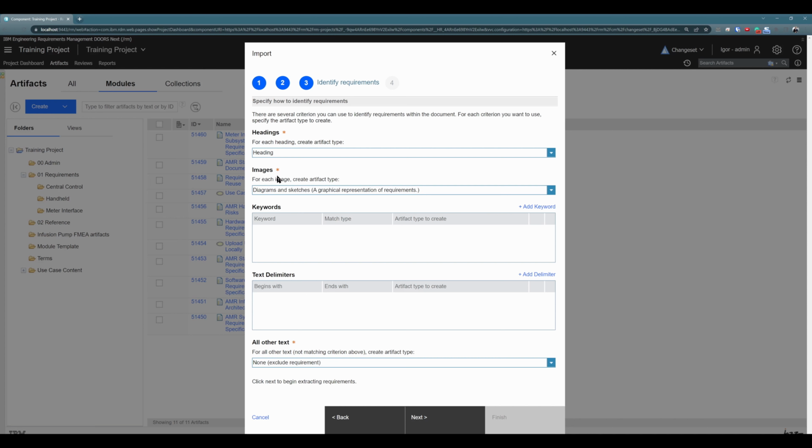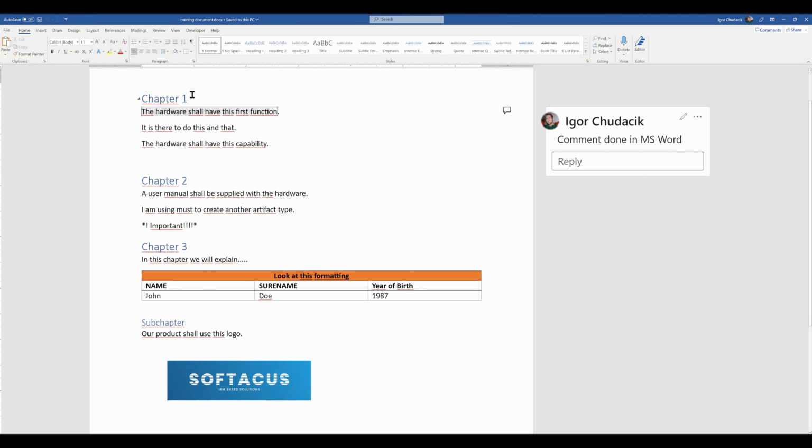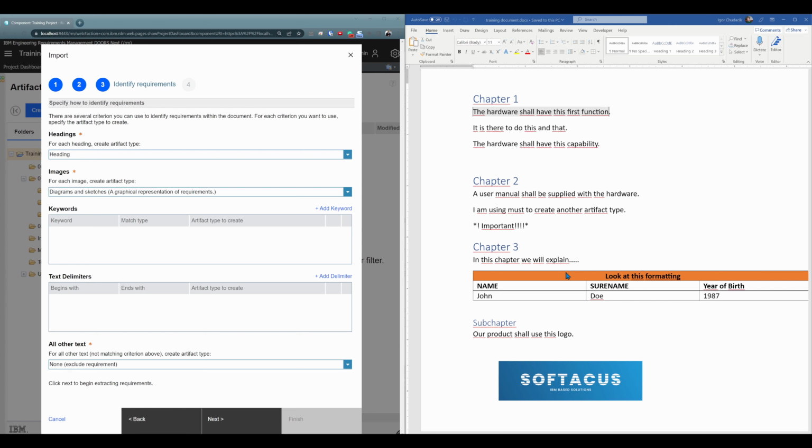Before we go through headings, images, keywords, etc., let's take a look at how our document looks. So it is a very simple document. We have some chapters here, some sub-chapters. We have some requirements with the shall keyword. We have some requirements with no keyword at all, and we have some requirements with the must keyword. Also, this very special requirement here, this table, this image, and this comment. It is very important to know how this document looks because now we are creating rules for importing this document.